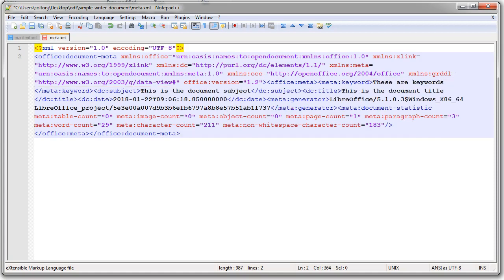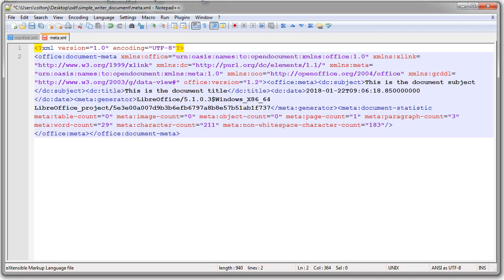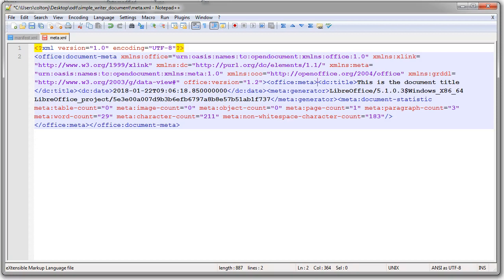And you can delete that if you want. Keywords, you can delete those. So we get a much smaller subject. Yeah, we don't care about that either. Maybe we wanted to have a document title because that's kind of nice. So this is the document title.